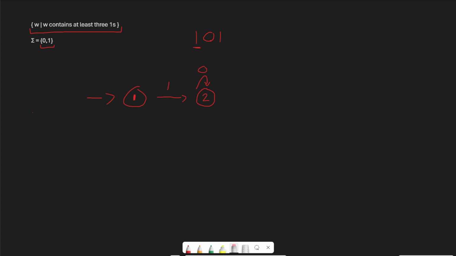So say we go back a little bit. We have this first character, 1. We go from state 1 to state 2. And then we see our second character, 0. We follow the arrow and stay in place. But now we want to count our next one. And what we can do is create another transition on 1 to a new state. We'll call this state 3.